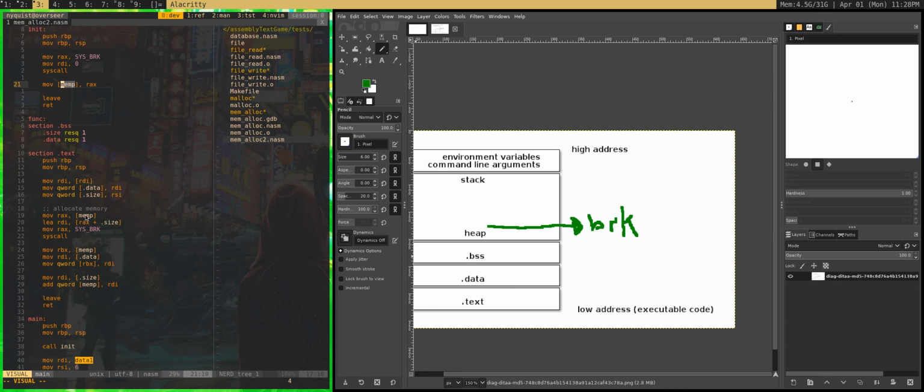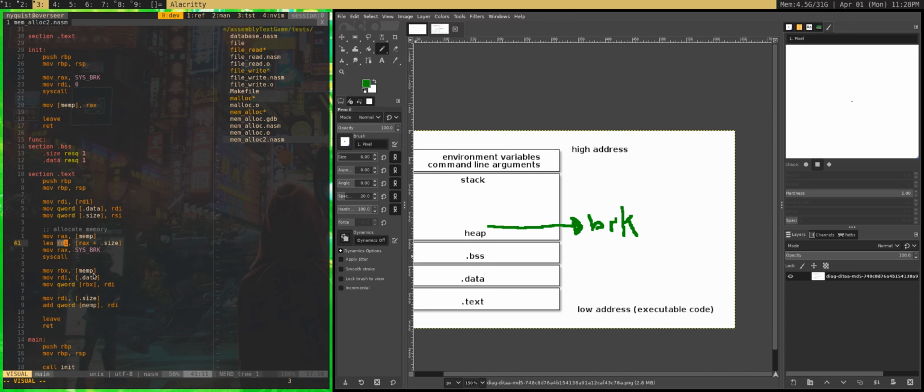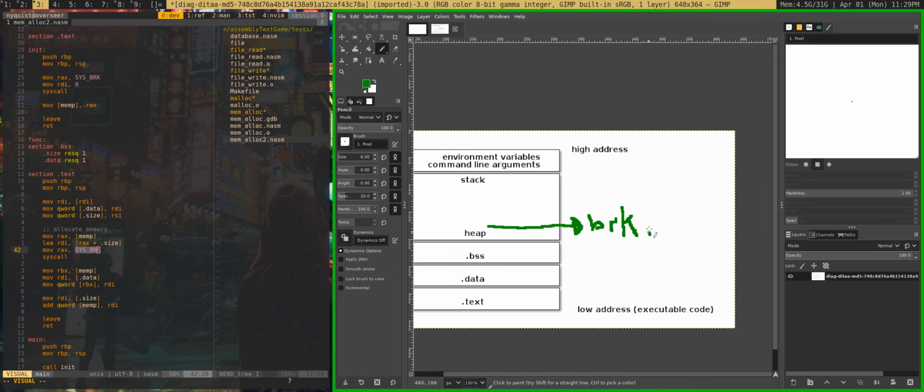So I take memp, put it in RAX, then I take that value, add the size we want to allocate, and put that in RDI. That's telling the sysbreak system call where the program break is now going to be located. So I'm moving it from a location down here, and I'm moving it upwards. Maybe it's like here now, I don't know.